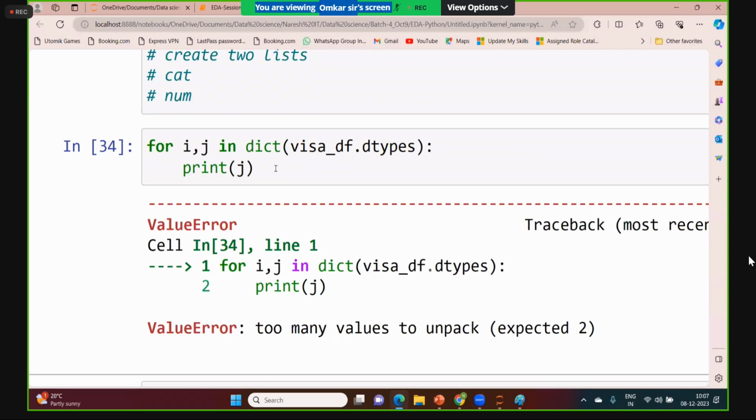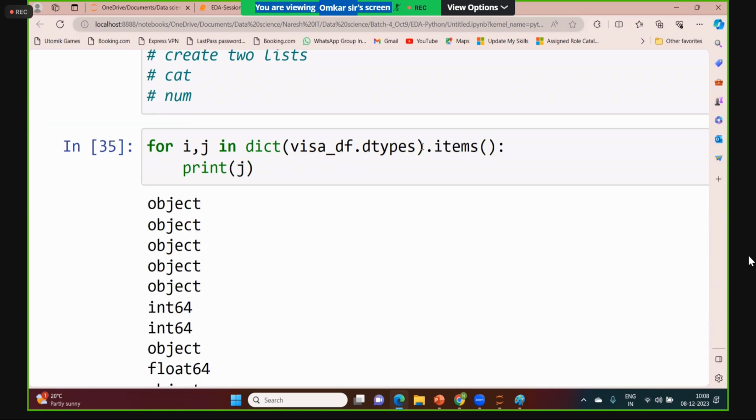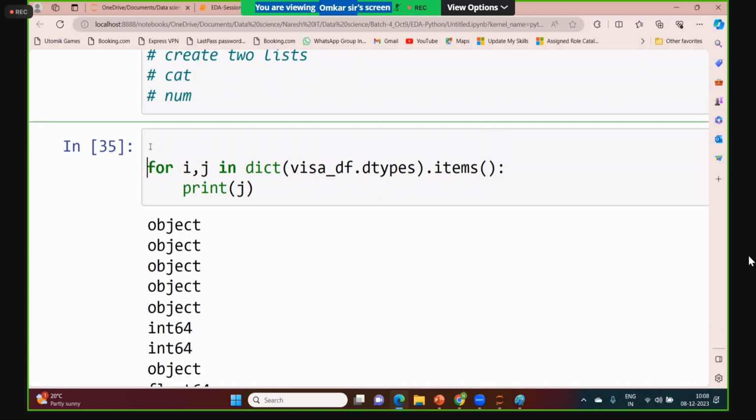Now it is an error like this, right? You need to give items. If you want to retrieve like this, you need to provide items. Then only you will get j, object, right? Items you need to provide, Arun. Dict1 dot items. Your idea is correct, but you need to check whether it is coming or not.